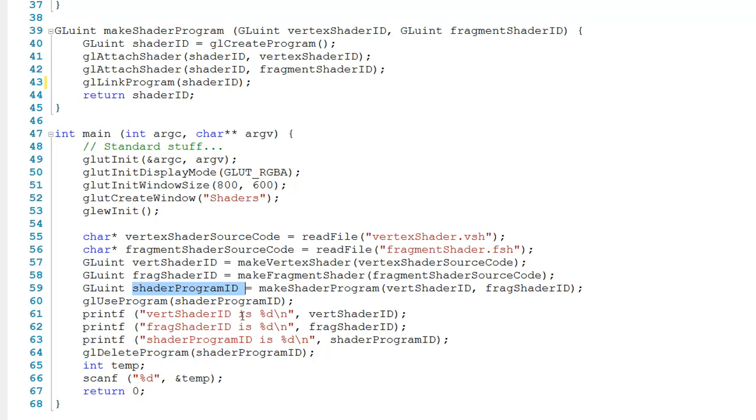Now, to be able to use this program, we need to call glUseProgram, and we pass it the ID. And a lot of times for debugging purposes, I like to print the IDs out of the vertex shader and the fragment shader and the shader program as a whole. And you can see that I've done that here in lines 61 through 63. Now, one last thing to note is that when we're done with a shader program, we can always call glDeleteProgram and pass it the shader program ID. It's always good to clean up your resources.